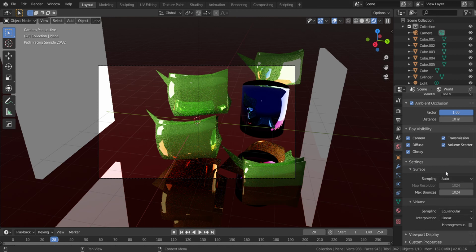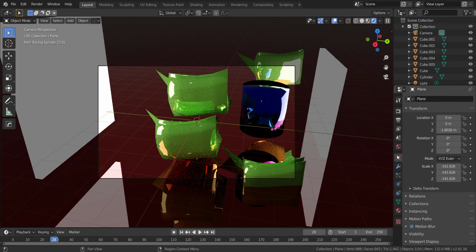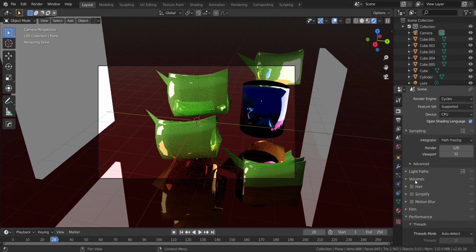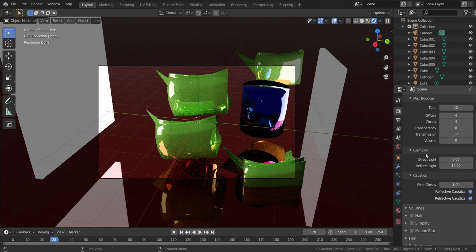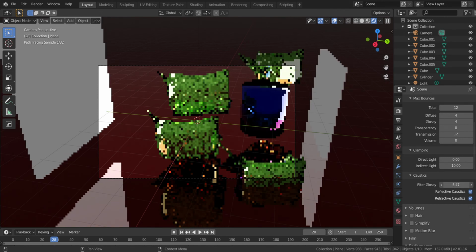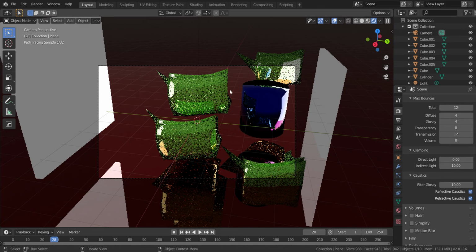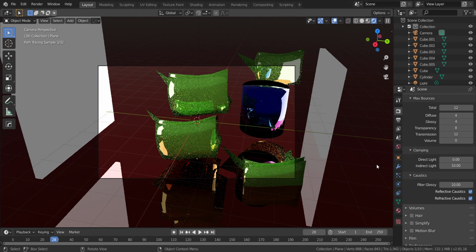Okay, I talked about sampling a bit. Right now I want it on auto. How many times the light bounces. Volumes, we'll skip for now. Got our plane, our objects. One other thing I mentioned was caustics. So let's see. I'm going to go to clamping and caustics here. Let me go ahead and turn this up to try and minimize some of those little spots of light.